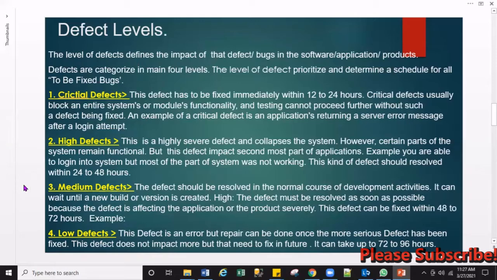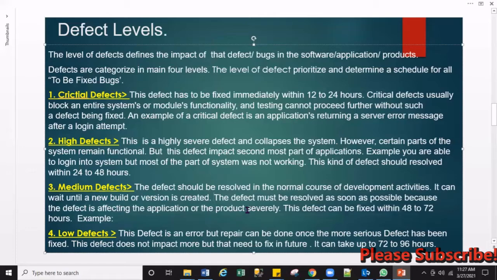Let's understand the medium defect. The defect should be resolved in the normal course of development activities. It can wait until a new build or version is created. All right. The defect must be resolved as soon as possible because the defect is affecting the application or product. This defect can be fixed within 48 to 72 hours.